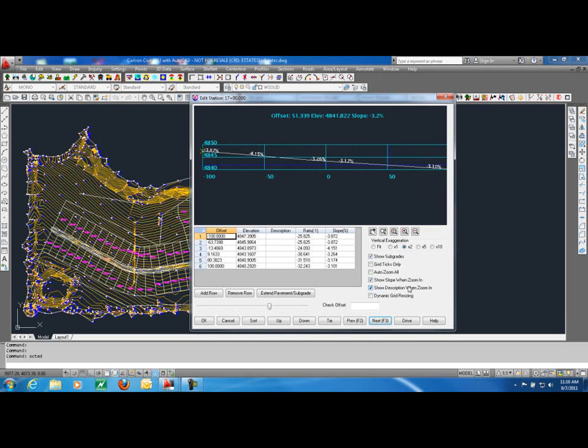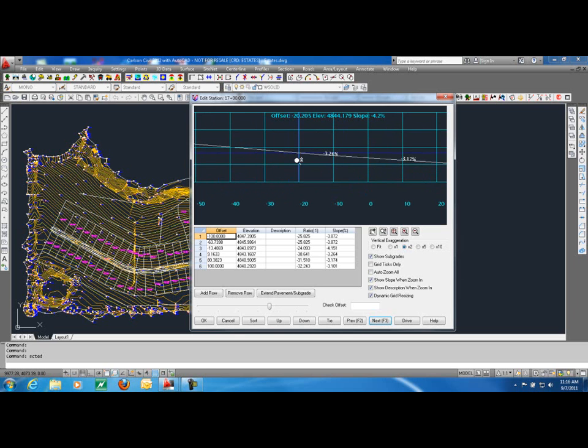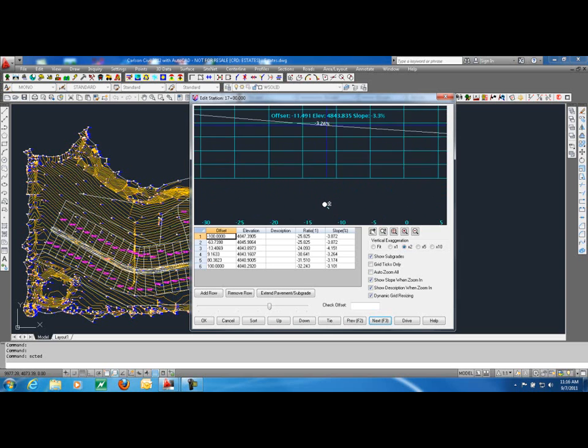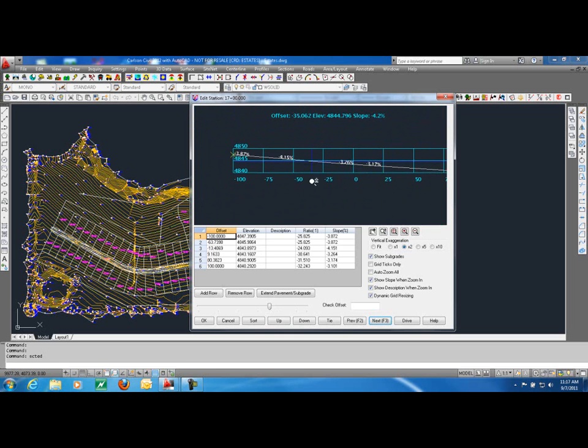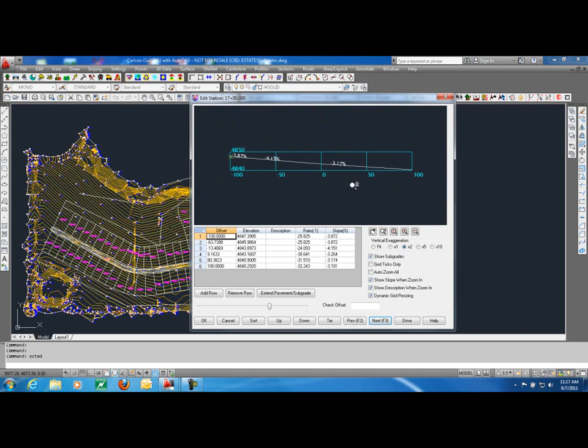We can also have it show descriptions. These would be your template ID points with a design file. And we have dynamic grid resizing. So as I zoom in, the grid resizes itself. So now I'm looking at 10-foot intervals. We zoom in some more. I can get to 5-foot intervals, and so on. That can be helpful when you're doing editing to have it resize as you zoom in. So those are some of the very quick items here.